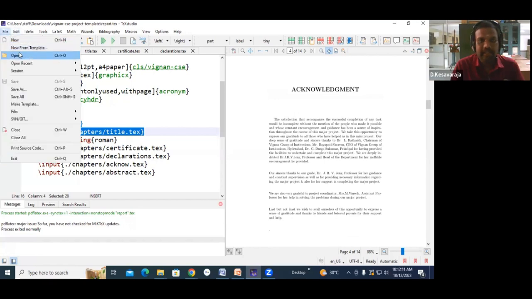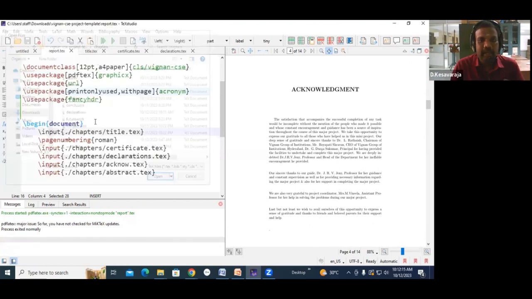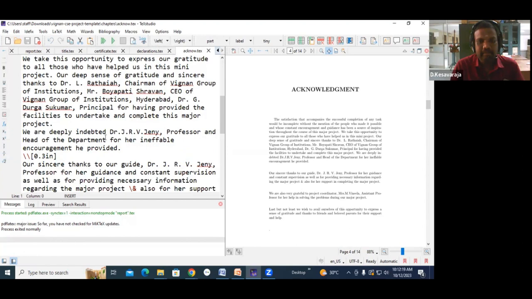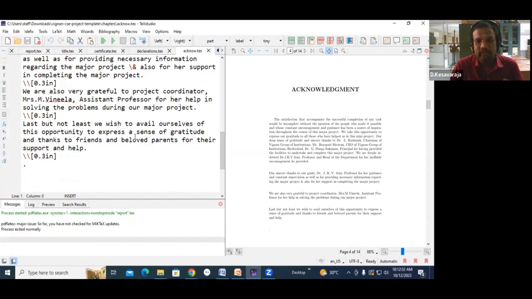I have collected the acknowledgement page of your previous report from your head of the department and then I have shared it here. Based on your guide name as well as your CEO name and your head of the department, you can modify it. Project coordinator name, everything you can modify whatever is needed. So I have given the acknowledgement page. You can modify the content based on your requirement.